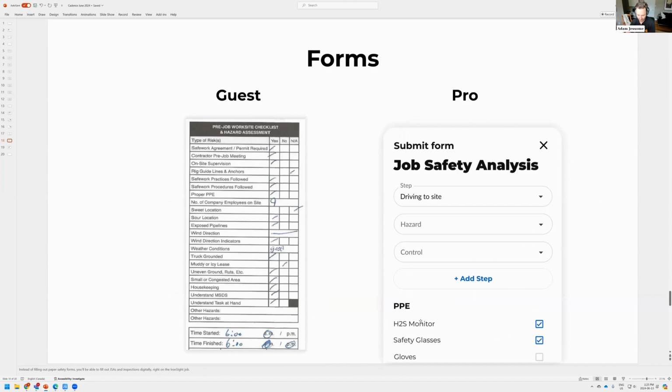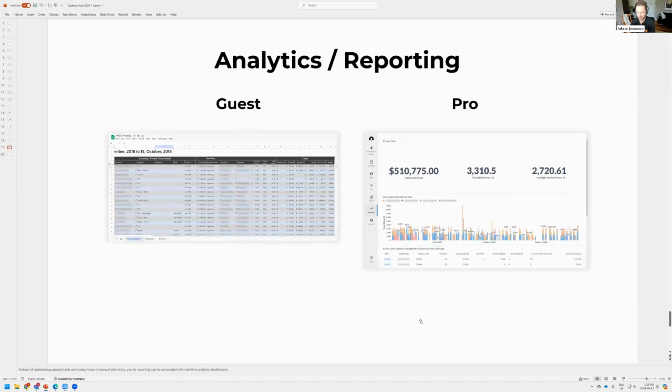Instead of filling out paper safety forms, you'll be able to fill out your JSAs and other inspection forms digitally right on the IronSight jobs. And finally, instead of maintaining spreadsheets and doing hours of manual data entry for your reporting, on the Pro plan, your reporting will be automated with real-time analytics dashboards.